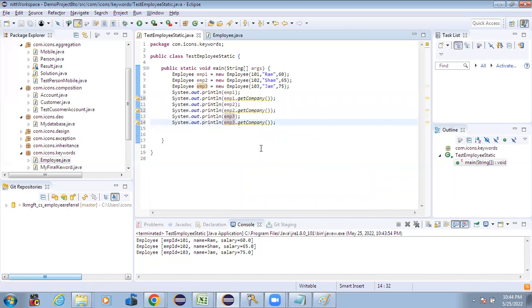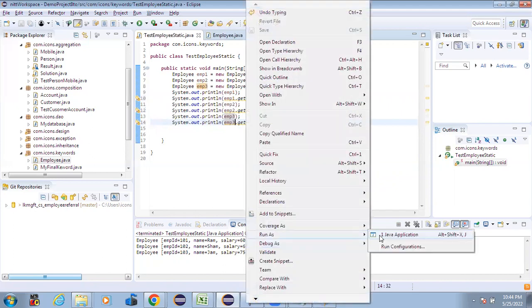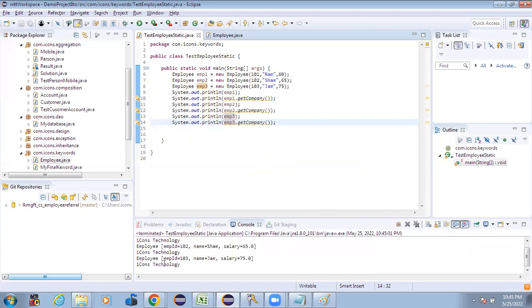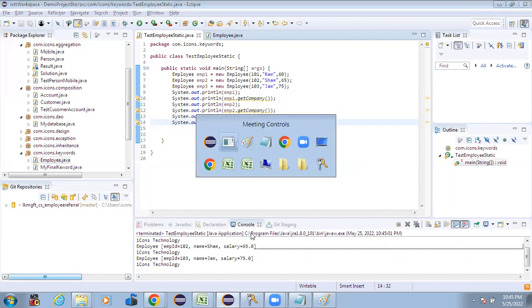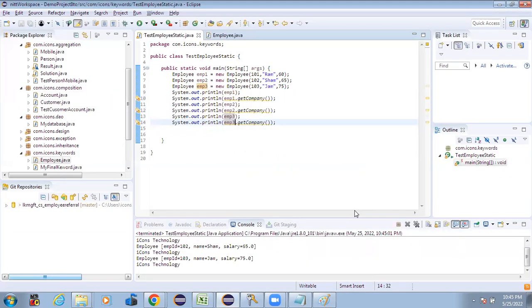I saved it with Control S, and you can see the value of that one is common: it is Icons Technology, and Icons Technology. So the memory which we have allocated is shared by all objects of a class. Yes, clear?